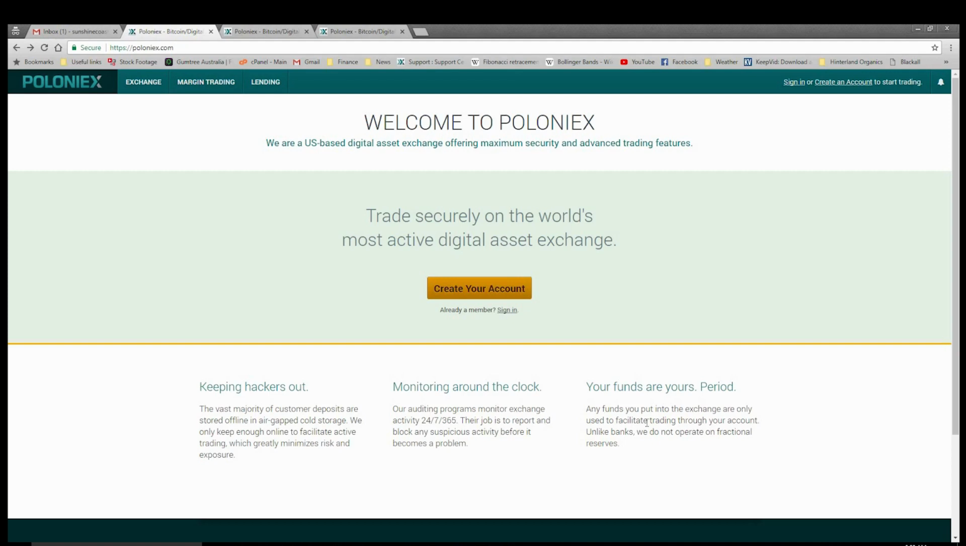I'm going to take you through the Poloniex exchange site and give you some basics on how to get around it and set yourself up for some trading. So we go to poloniex.com, as seen on the top bar there.